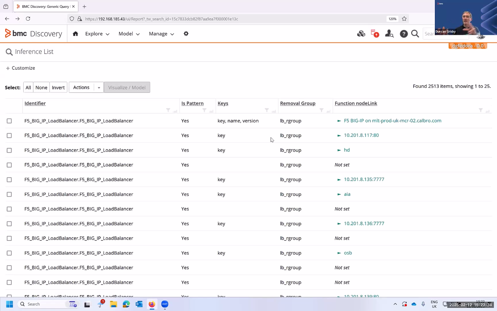But if you're writing your own patterns, then maybe you do want to be able to validate, okay, this thing should be in a removal group. Which removal group is it in? Or is it correctly in a group? Or did I forget to put it in a group? So you can answer these kinds of questions by mining the inference relationships.